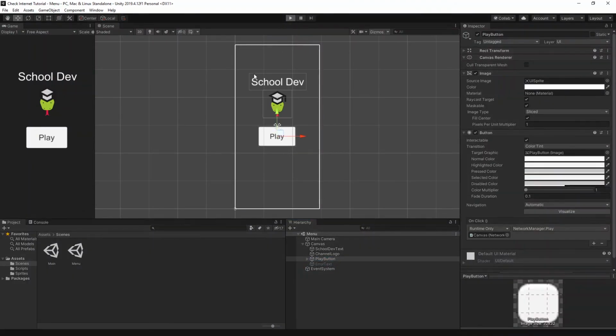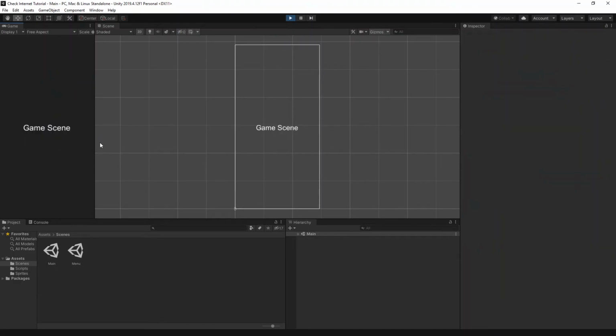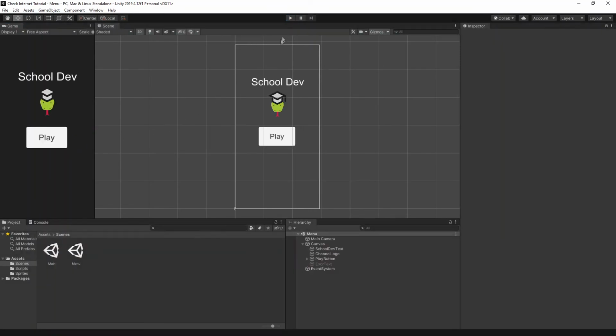So let's hit play and click on our play button. Here I'm connected to the internet, so everything works. Now let's try it again, but I'm going to turn off my Wi-Fi. There you go. And now let's hit play once again and hit on the play button. And here you have the no connection message that shows up.